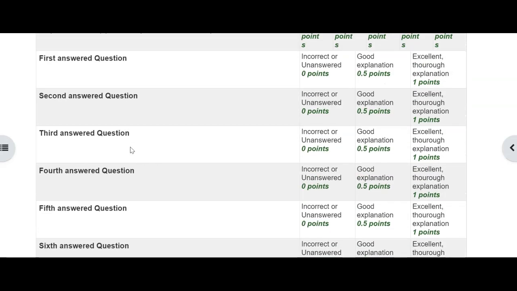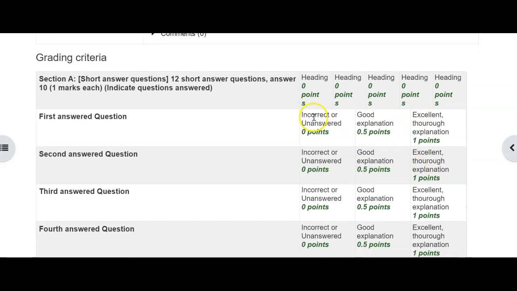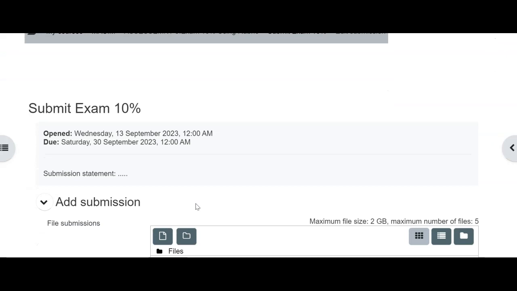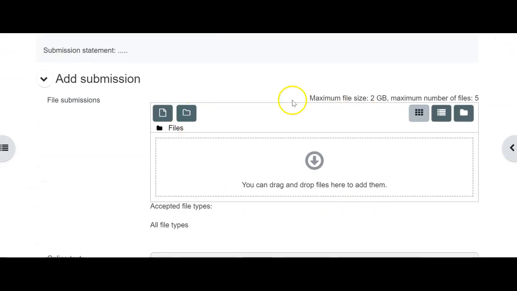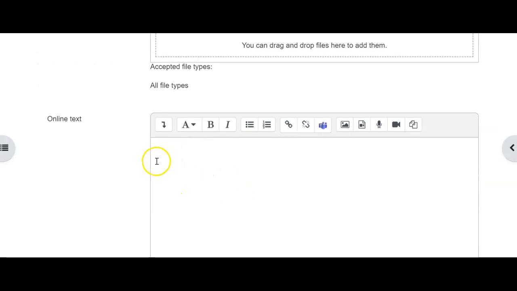So I can clearly see that I'm going to get the opportunity to either answer incorrectly, good explanation, or excellent, thorough explanation. Okay, so I'm ready to add my submission. And what you can see here is two options. One is that I can upload a document, but also I can actually text my answers here because my teacher ticked the box for online text, and that is the one I'm going to choose.